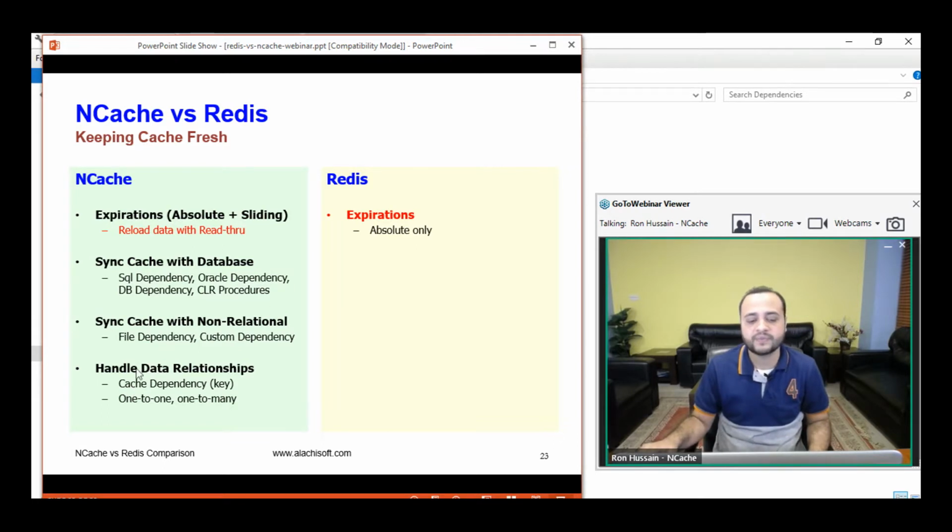And then we can have file dependency, custom dependency, and key-based dependency. This is all built into the protocol. On the API side, NCache is a lot more mature on how to invalidate data. Please let me know if there are any questions around this.